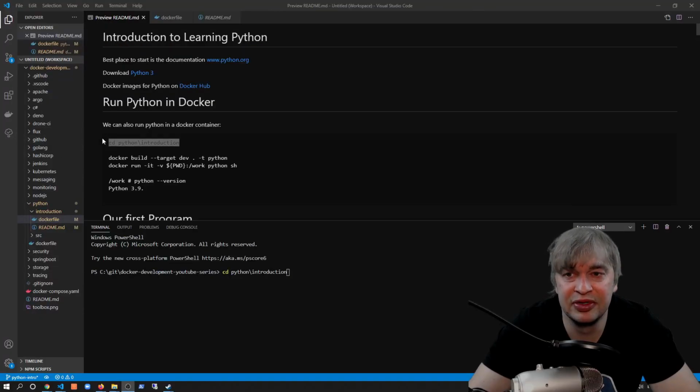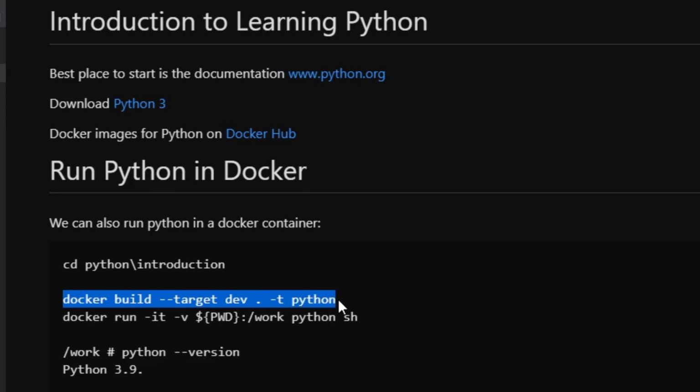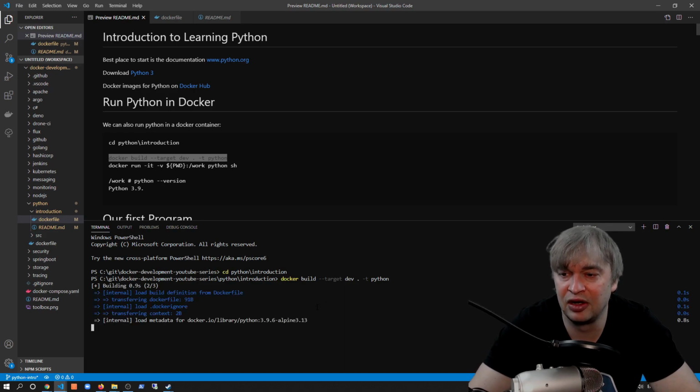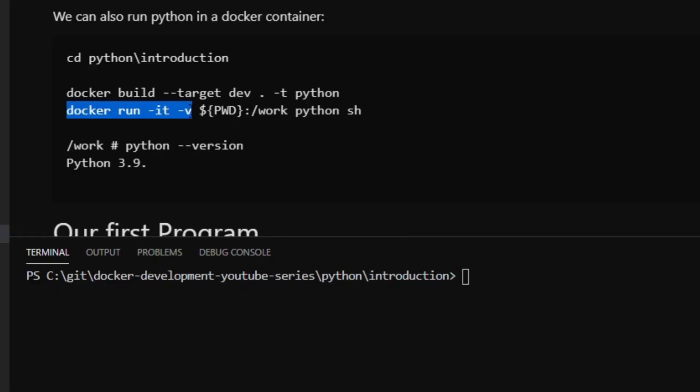So then I'm going to follow the simple steps I have in the README, which is changing directory to the Python introduction folder. And then I'm going to say docker build. I'm going to build the dev target, which is the target I created in the Dockerfile. And I'm going to point to dot because that's the location of the Dockerfile. And I'm going to tag it as python. So I go ahead and run this in the terminal, and that'll build up my Python Docker image. And now that I have a container image built, I can go and run it by saying docker run -it. And look at this, I can mount my working directory into that work folder that I created in the Dockerfile. And I call the name of my image, which is python, and I say I want an sh shell terminal.